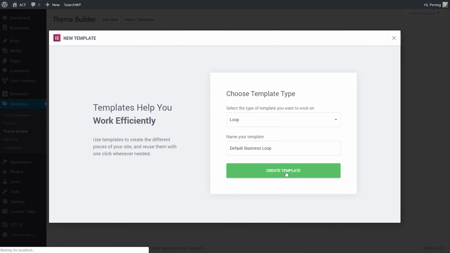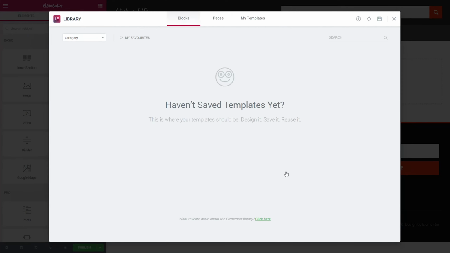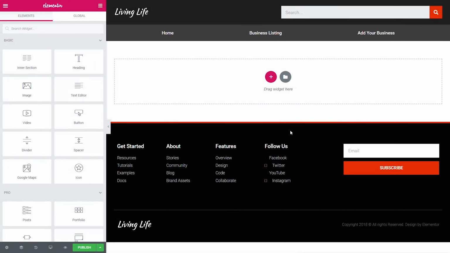Let's say create a template, and that'll take us over into the Elementor editor and we can start using the widgets inside there. Now obviously we have no template blocks associated with this or any pages or templates, so we create our own. So we can just close out of this and we're now ready to start building our first one. So what we're going to do is we're going to create that first layout. So the first thing we need to do is just put our featured image in.